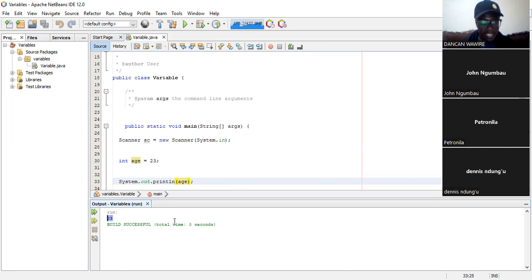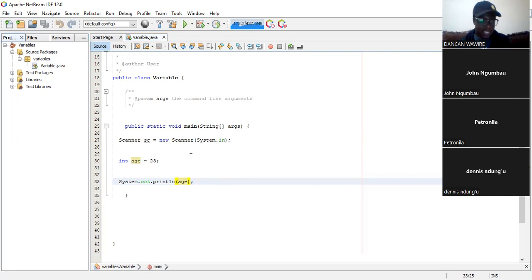I wanted that concept to sink in because 95% of what we are doing, we are literally dealing with variables of different types, of course.